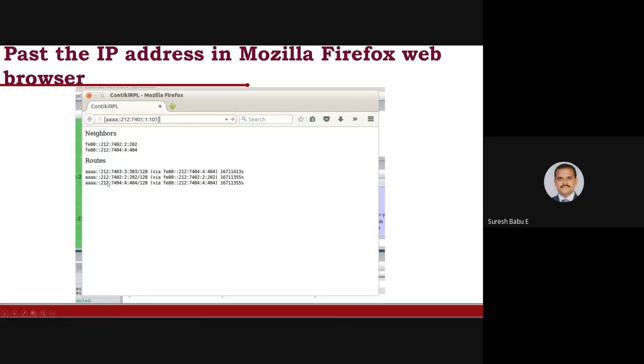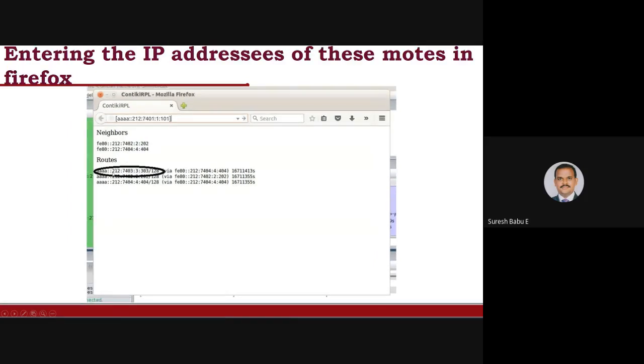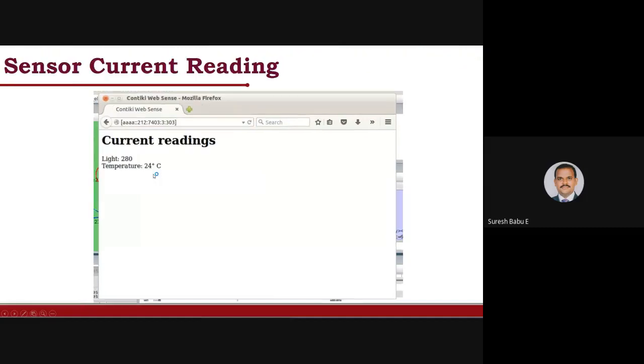Now what we are going to do is select one, like this one or this one. Once we select this address, 212-7403-3303-128, and you place it in the Contiki, you will get the current readings from the sensors, like light is 80 and temperature is 24 degrees Celsius. Hence, we can see our readings in the web server. And it is also possible to store them in the cloud.